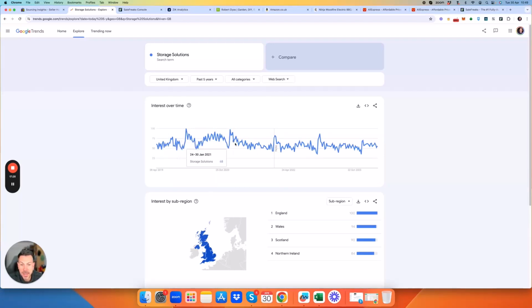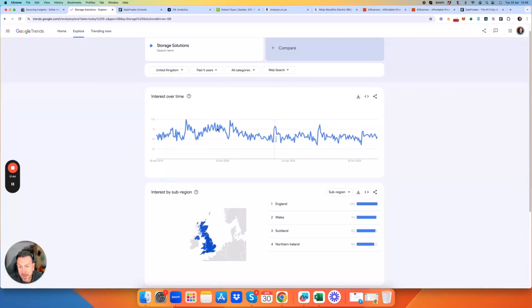It's fairly steady. Obviously, we've got the pandemic here. It seems like everything took a jump up during the pandemic. Probably a lot of storage as well. Probably a lot of people, again, inside their house, thinking, right, what can I do? I'm so bored. We'll start tidying things up, basically.